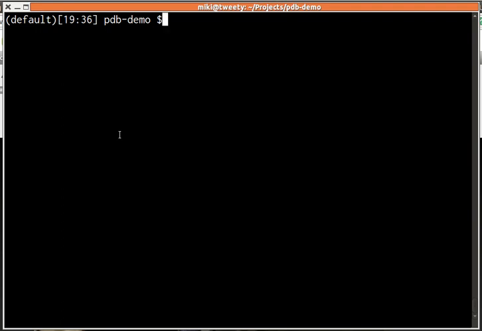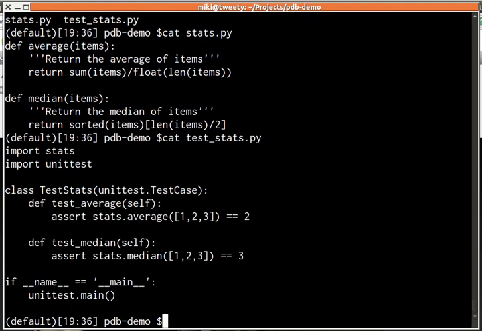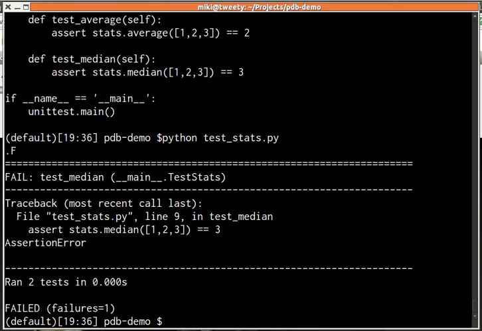Hi there, this is a demo about PDB, the Python debugger, and how to use it. In this directory I have two files. One is a statistical package which defines average and median, and the second one is a test for it using Python unit test. When I try to run the test, I see that there is an error and I want to debug it. So the first option to use PDB is from the command line.